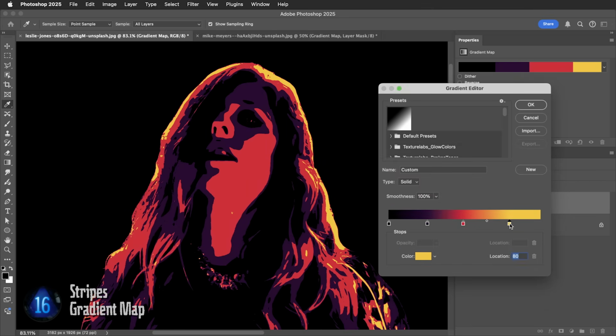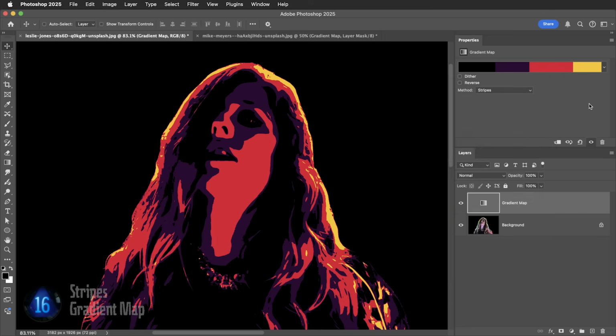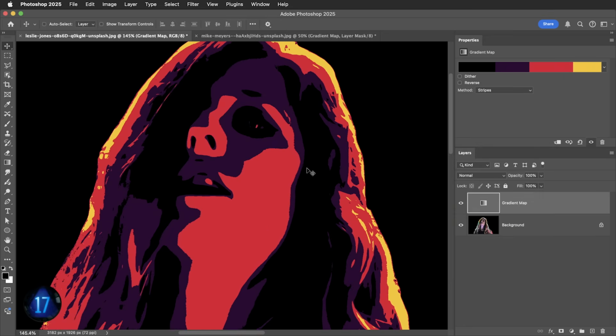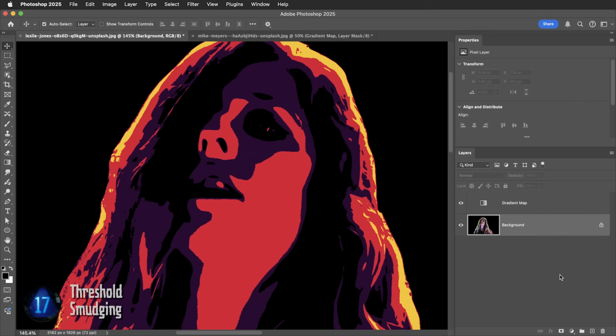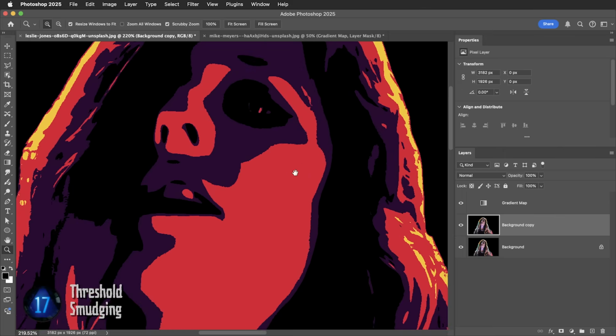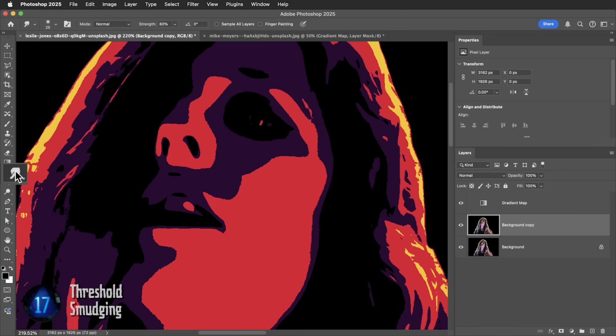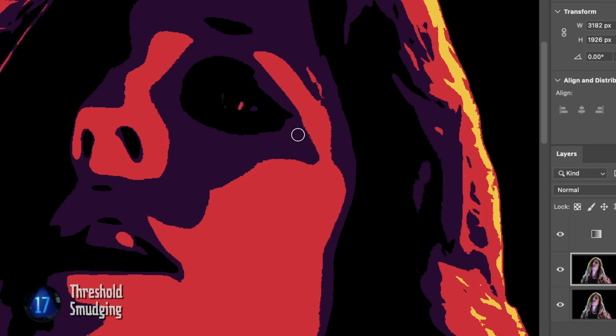Not too advanced, but we're gonna make it advanced in tip number 17, because with a stripes gradient map or with a threshold adjustment, inevitably the outlines of the shapes never quite look how you imagine they should. You get some lumpy areas, you lose some details. So to fix this, tip number 17 is going to be called threshold smudging. And the idea here is that we're going to use the smudge tool on an image underneath the stripes gradient map or a threshold adjustment layer.